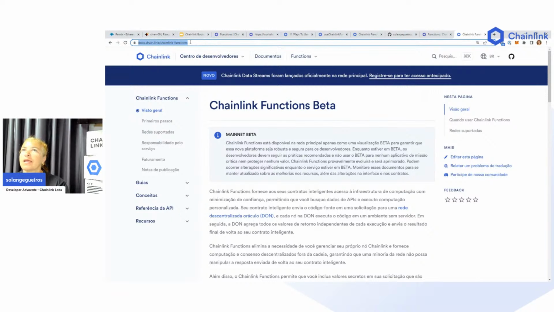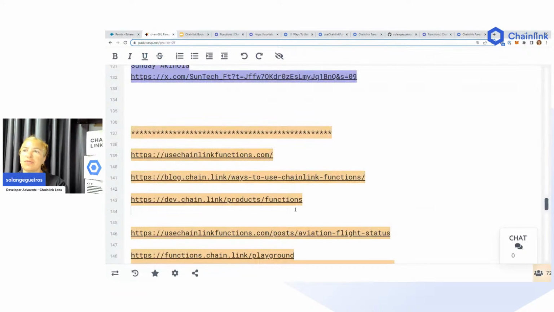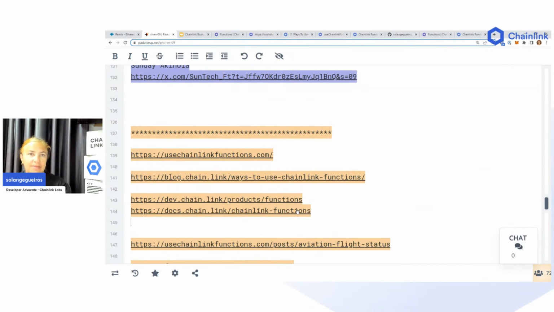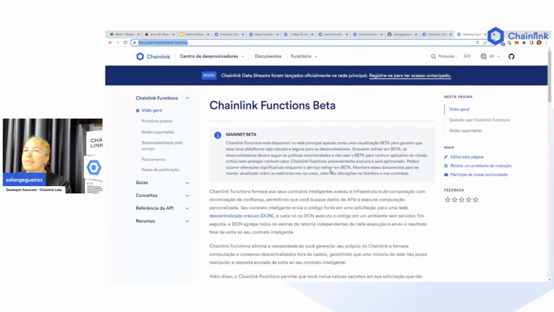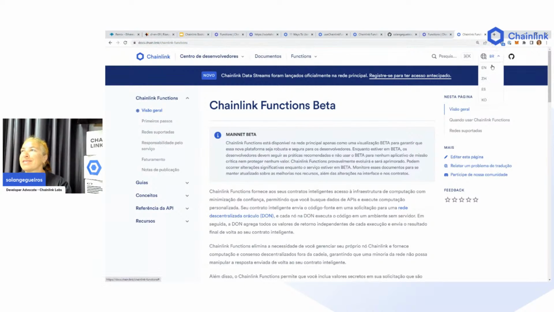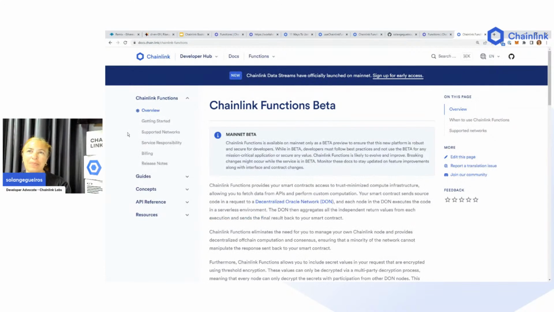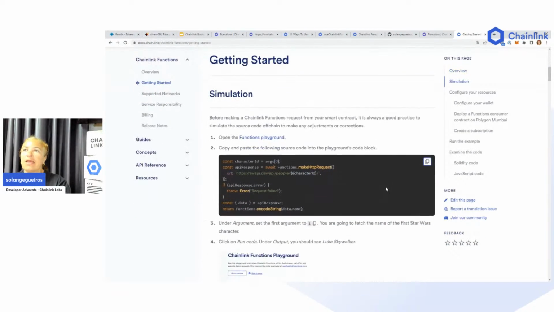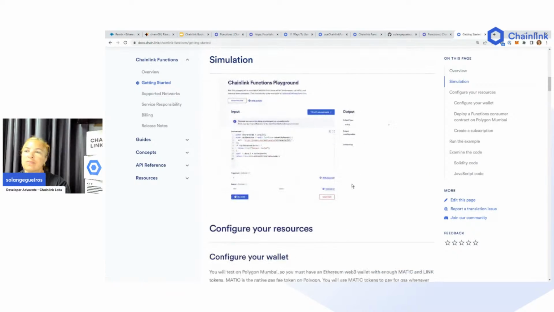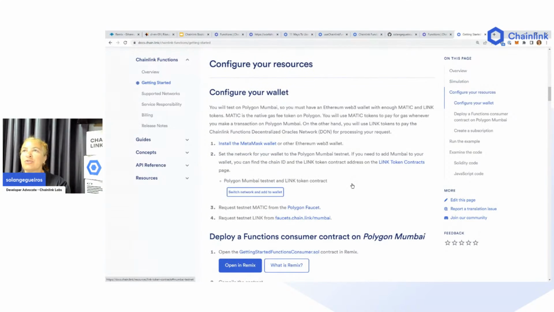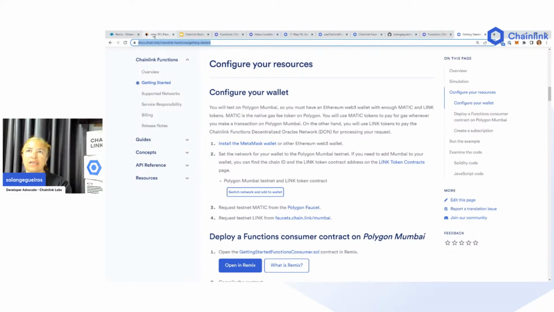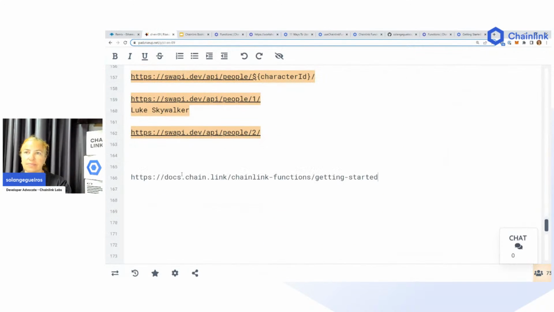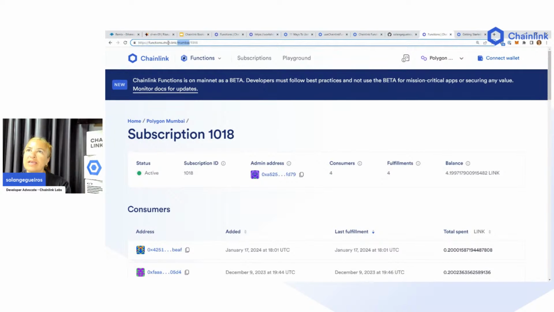And here we are. I am in the documentation. Let's share this with you. And here I am in Portuguese because it was one of the class yesterday. So if I'm going to getting started, we already tested the playground. We already did the Star Wars API, okay? And so we use the playground. Now it's time to create our account on Chainlink Functions. So we must go here now.